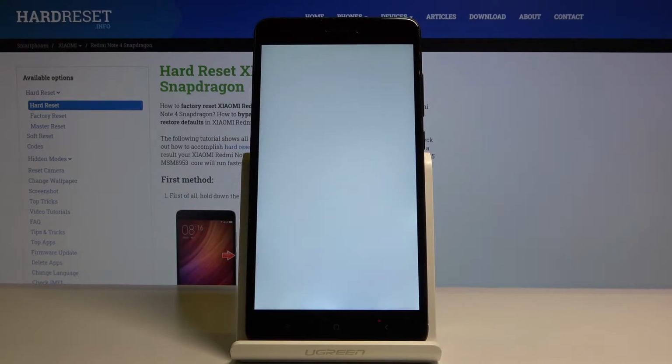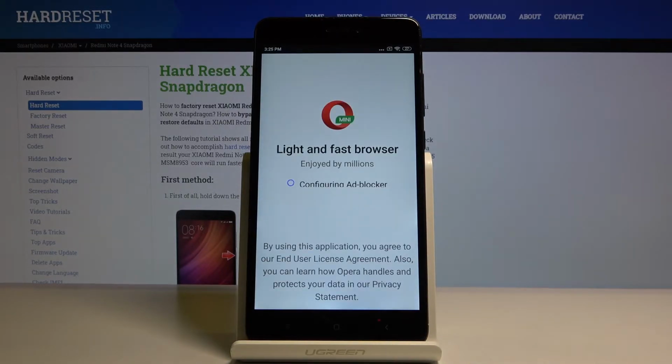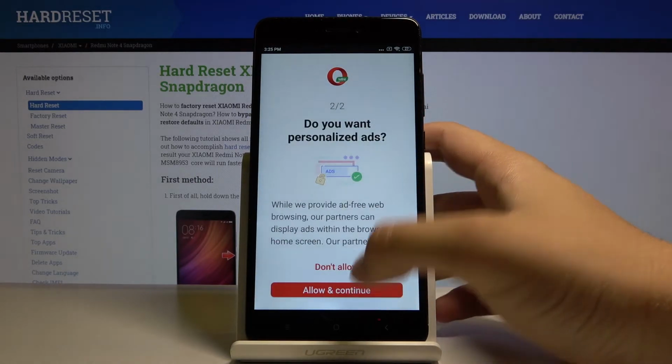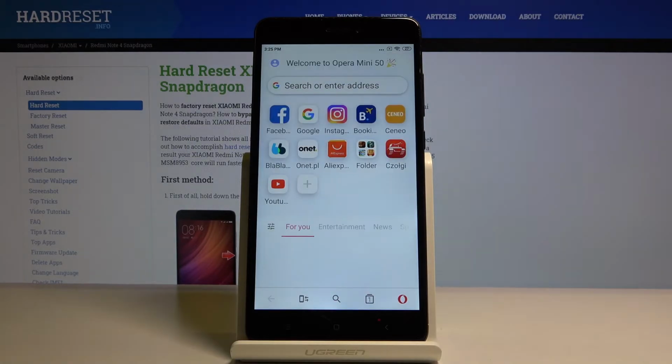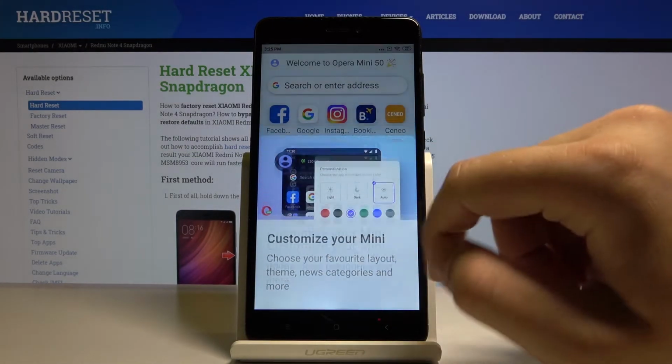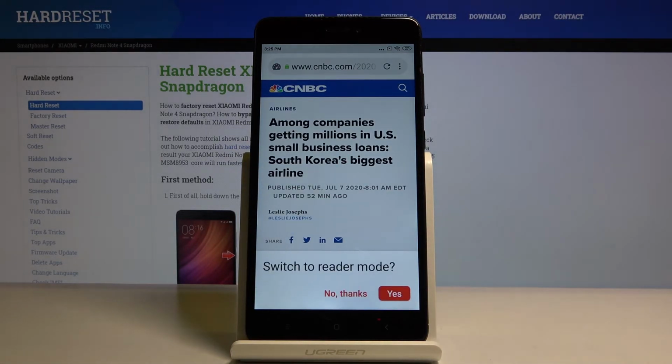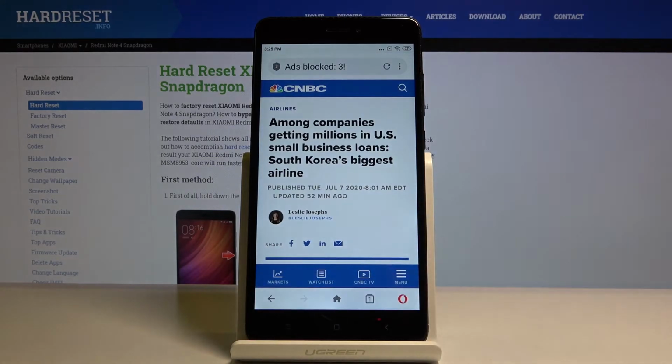Click open. Click continue. And right now, for example, we can enter this website. We don't want to switch to reader mode.